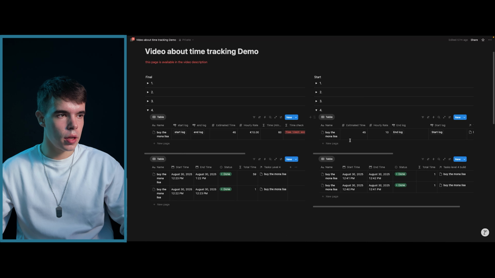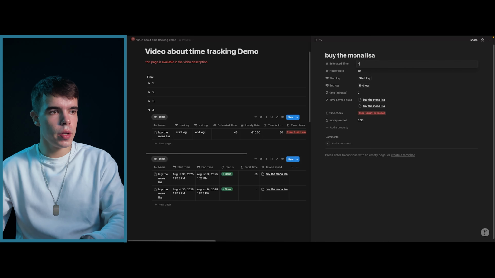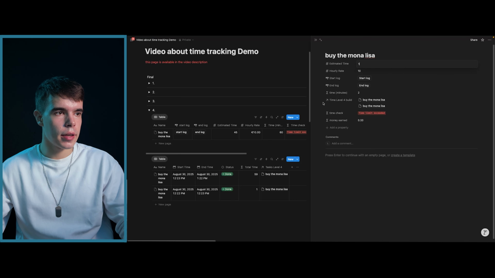We have 2 minutes in total, which didn't exceed our time limit. Let's for now set this to 1 minute. Now we can see time limit exceeded and we are done.